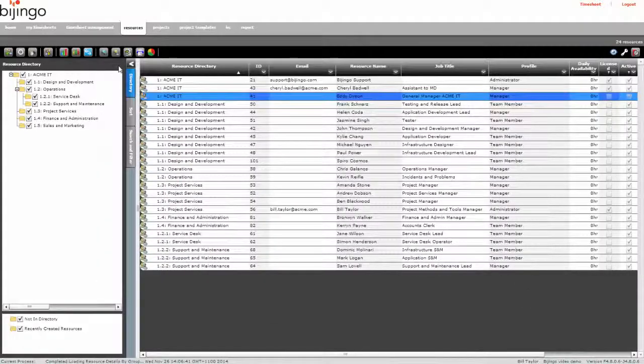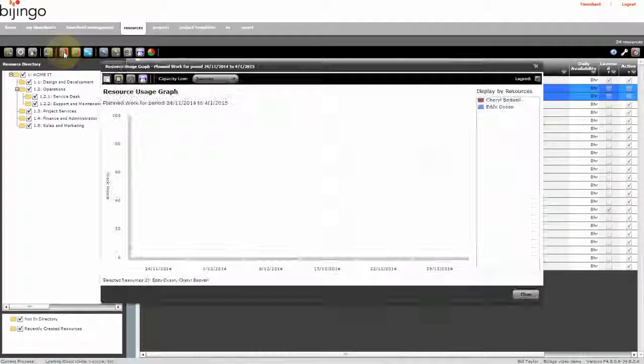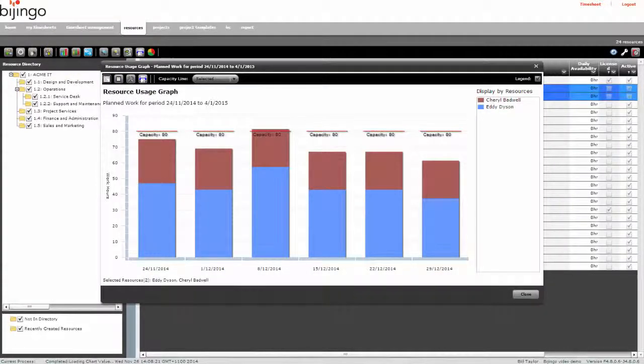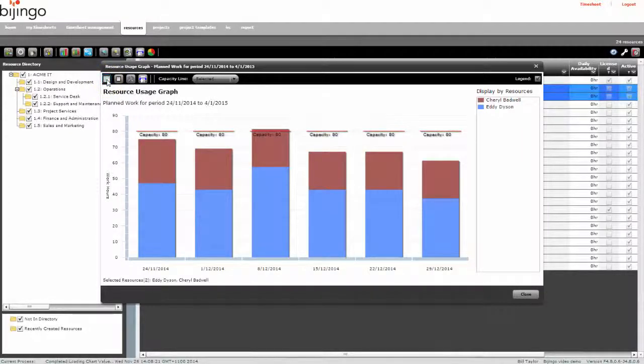To see how the Resource Usage Graph works for multiple resources, click on Cheryl Badwell's row in the list while holding the Control key. Then open the Resource Usage Graph. Data is now displayed for both Cheryl and Eddie. You can see that the workload for individuals or teams of resources can be analysed easily and flexibly using this tool.